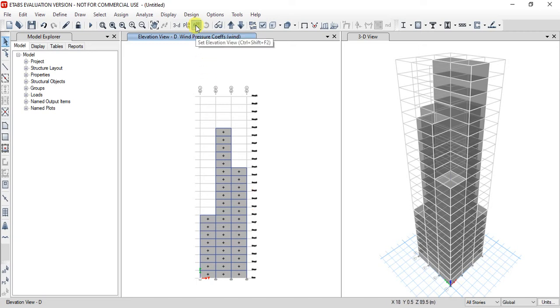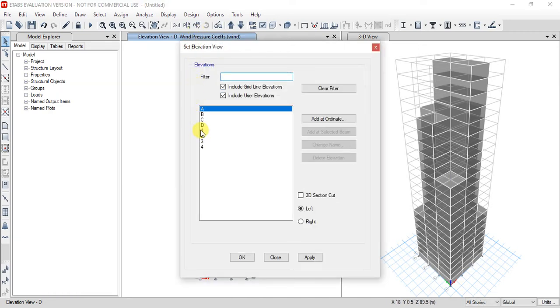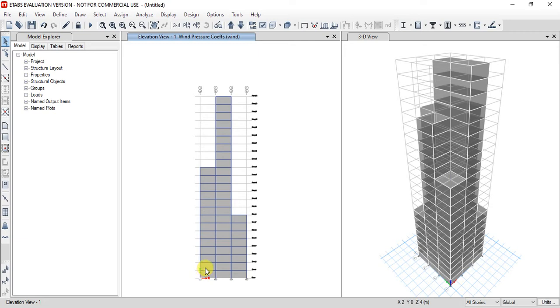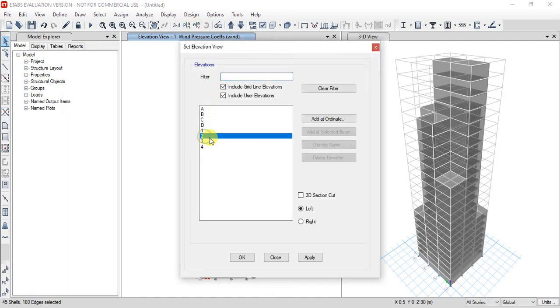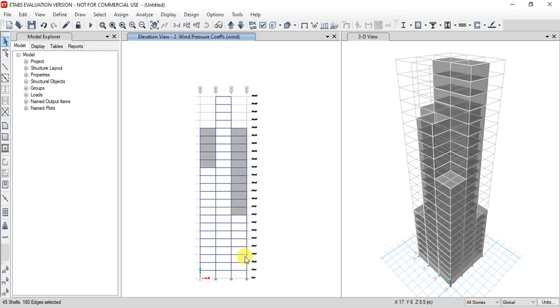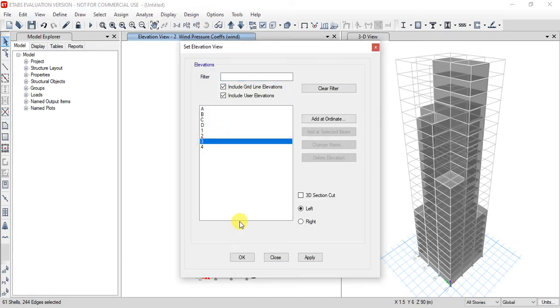Then go to the elevation, select 1, okay. Select all the cells, then again go to the elevation, select 2, because all these faces have same coefficient as minus 0.8, that is leeward 0.8. So select all of them first and then assign.